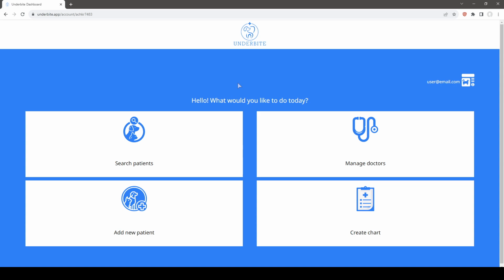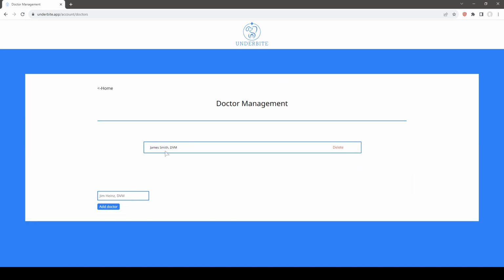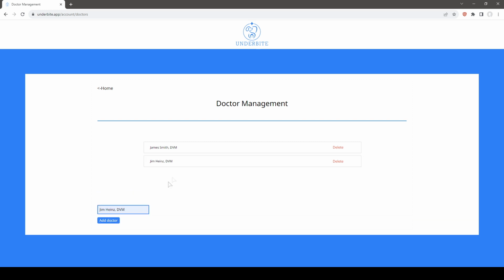When you're first starting off with the platform, one of the first things you'll want to do is add a doctor. So you want to go to this Manage Doctors tab here. And as you can see, I already have one, James Smith DVM, but then we can add another one. We will just go with the suggestion here, one that I've used before, Jim Hines. So then right here in this button, you will click Add Doctor, and it will add the doctor for you. So now we have 2 doctors.